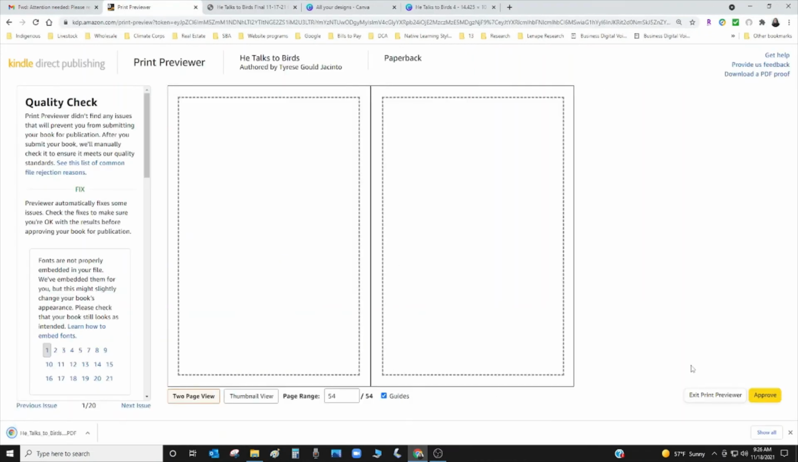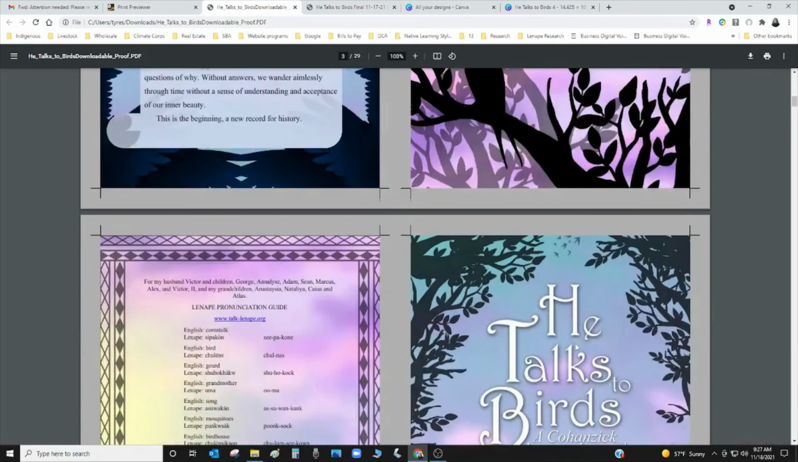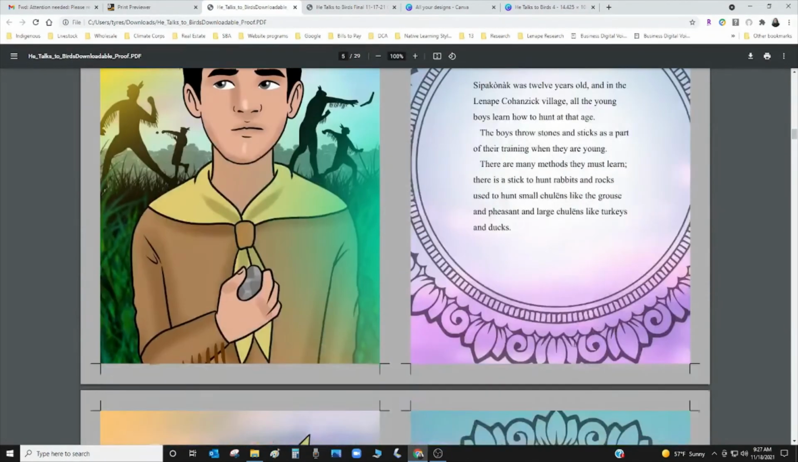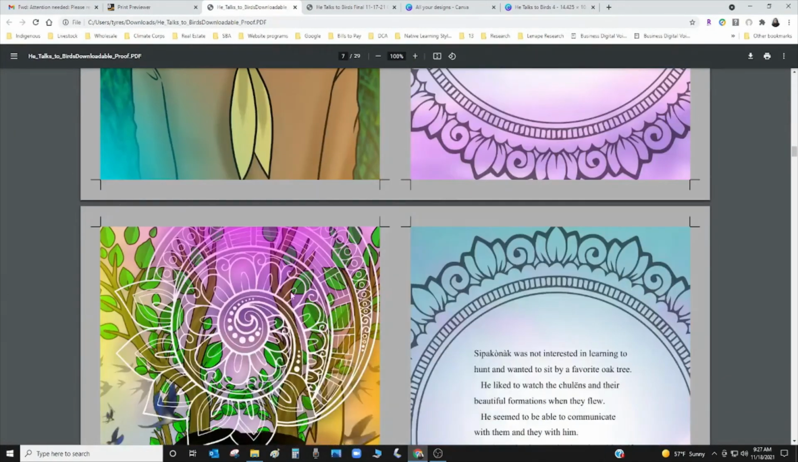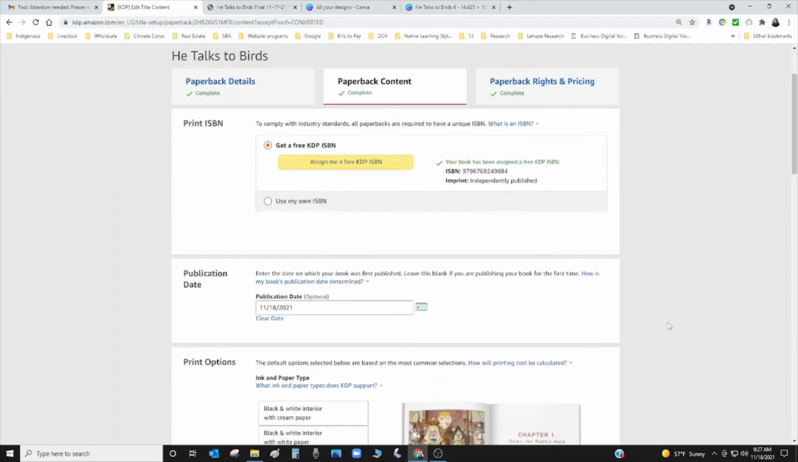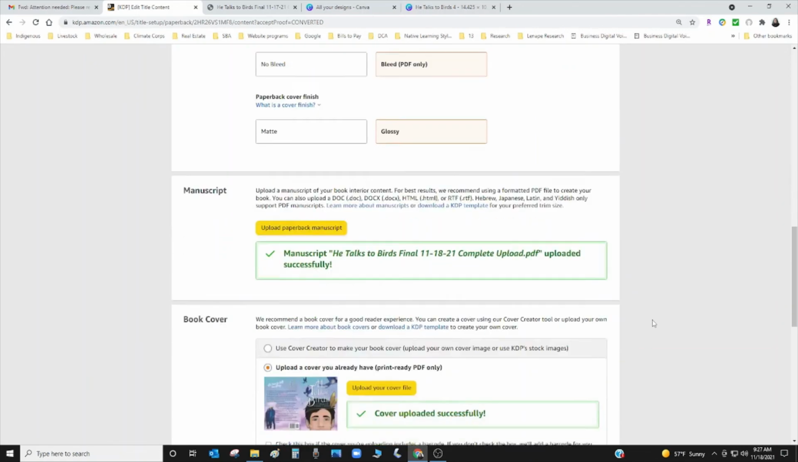Download another PDF proof. And I really don't see any difference between last night's proof and today. It seems that they're in the lines, except for in that one print previewer. So it looks good. So I will approve this. And hope that there are no other errors, but if there are, we just fix them.